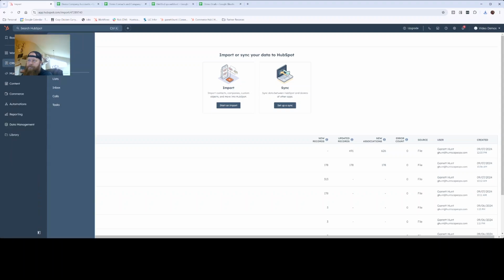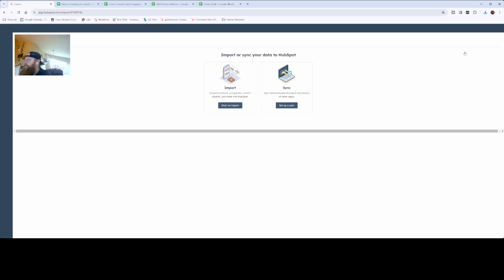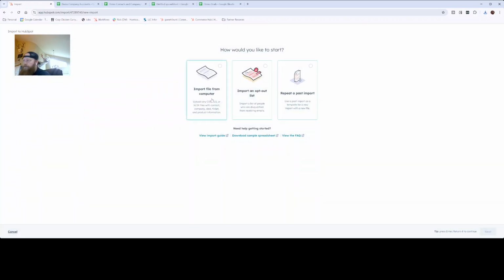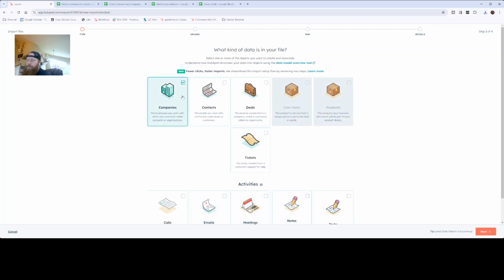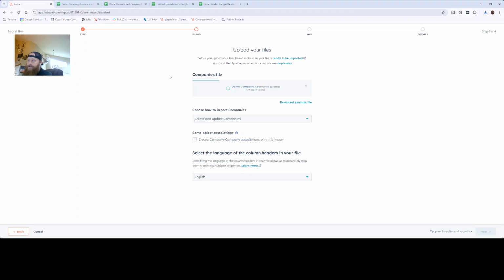You go over to CRM, go to lists, come up here to import. Here you go. Import file. Except we're going to choose companies this time because we're importing the companies first. And I'll show you why later. It all ties together. Click there, get your file that you just downloaded or that you just did save as. Boom. There it is.